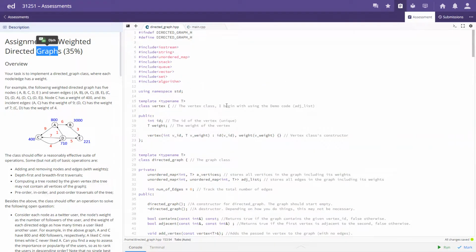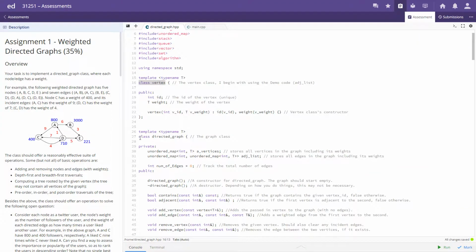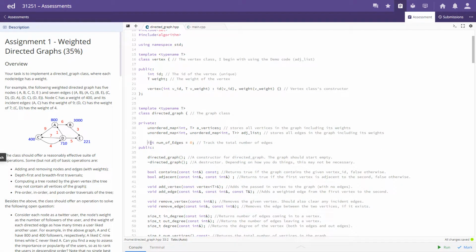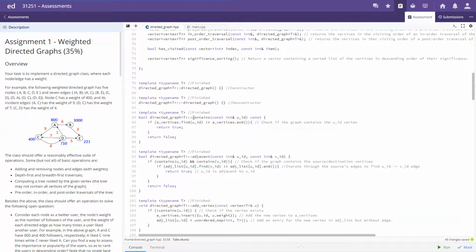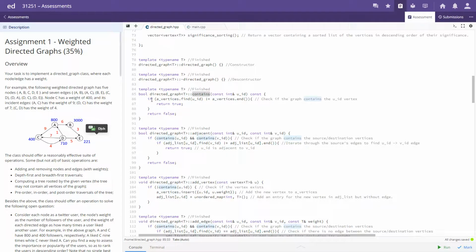So start off by using the demo code that was given by the teacher, contain the vertex class in a directed graph class. I also add a variable called number of edges to track the total number of edges. Move on, I finished the contains functions. It wasn't hard, just fine.